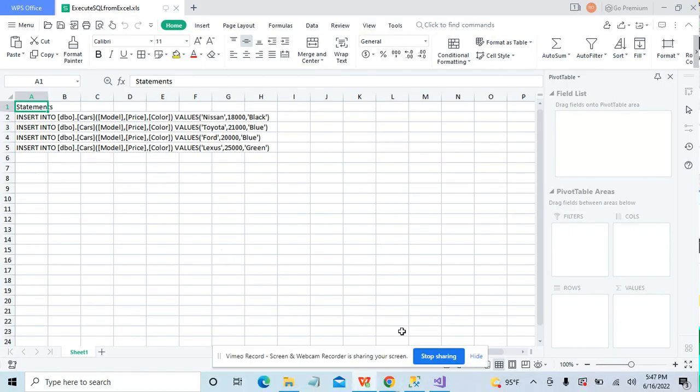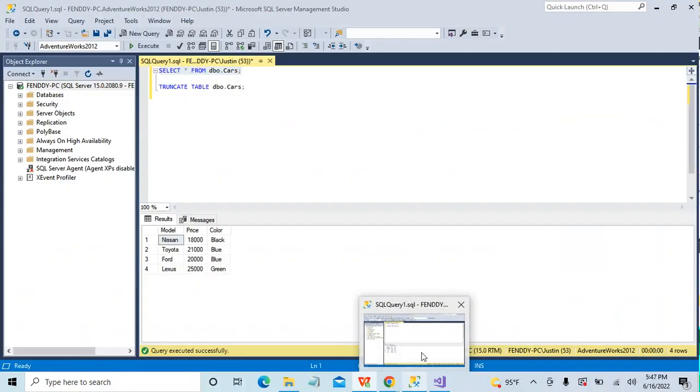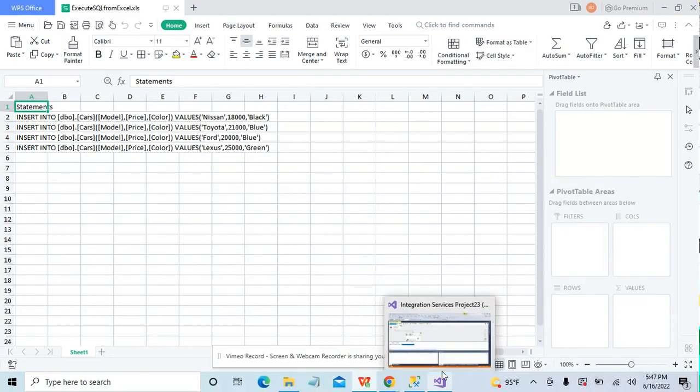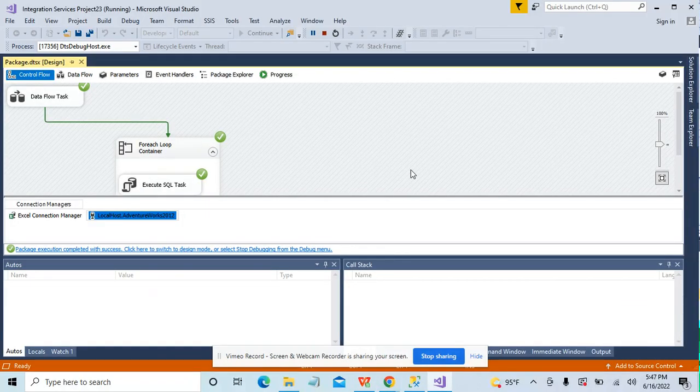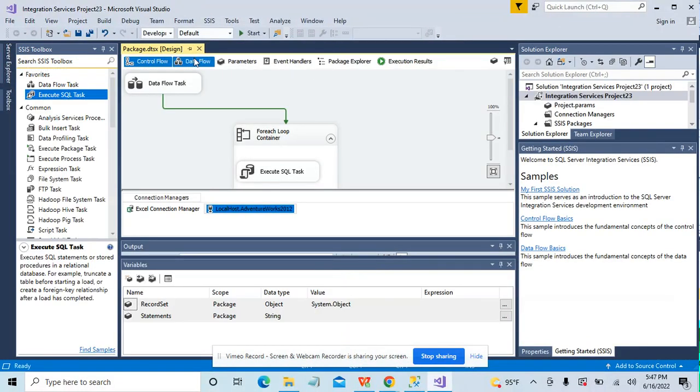And that is how you execute SQL commands from an Excel source using the Execute SQL Task, and the Foreach Loop Container, and of course our ETL operations Data Flow Task.